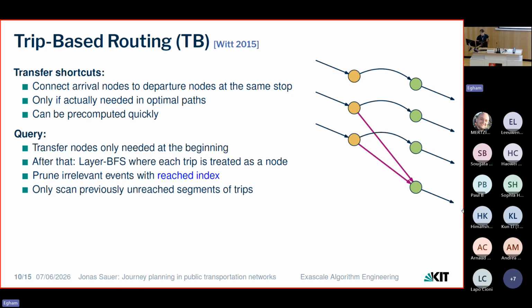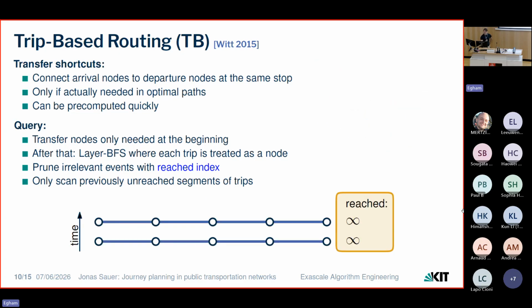And now when I answer my query, I never have to look at transfer nodes except at the beginning of the query, and after that I just go through these transfer shortcuts to go from trip to trip. And I can do this with my layer BFS, but I can actually make it a little bit faster in practice with an extra trick, and that is that I treat each trip as a single node, and I scan it in bulk. So let's make a little example.